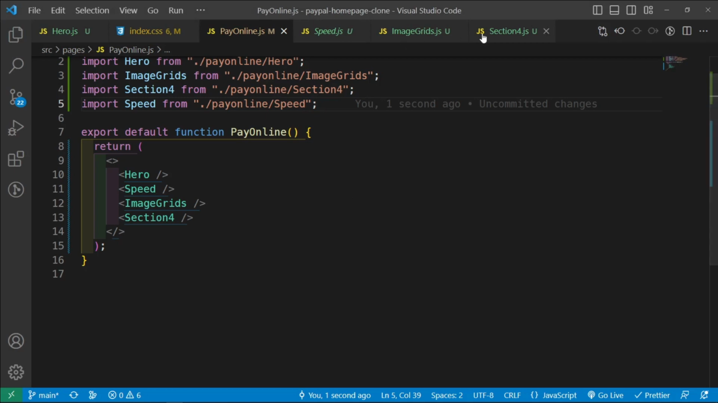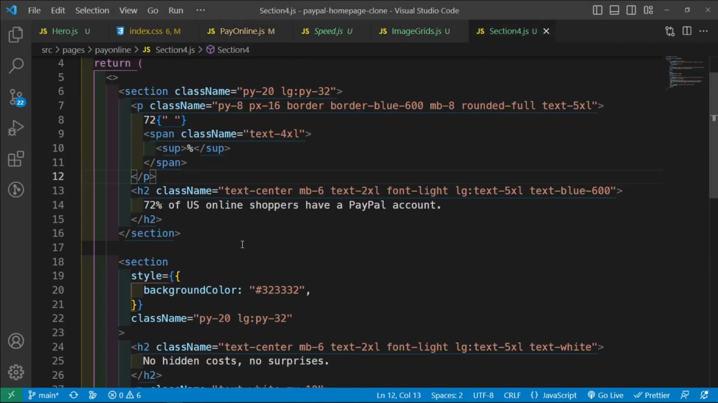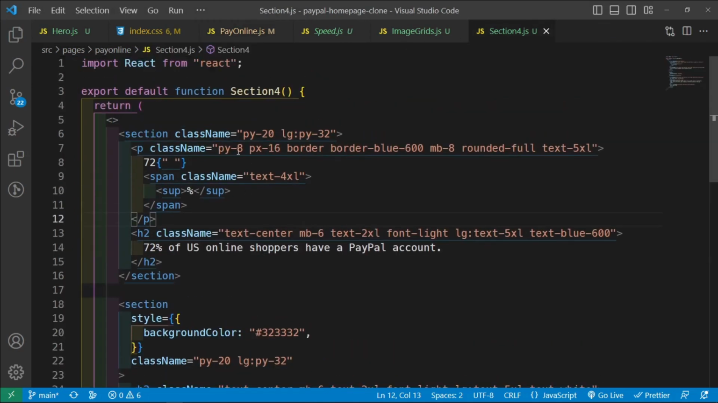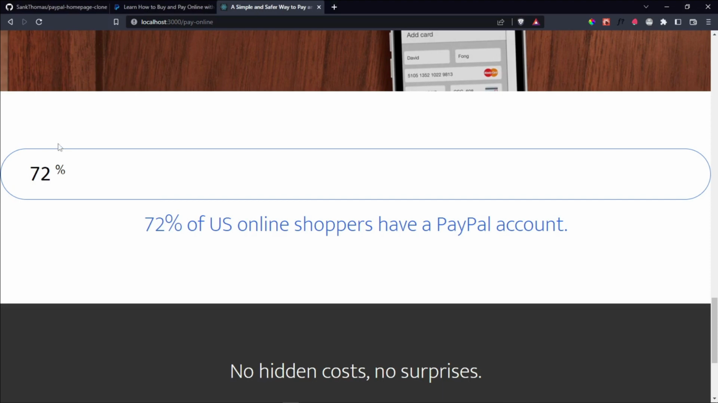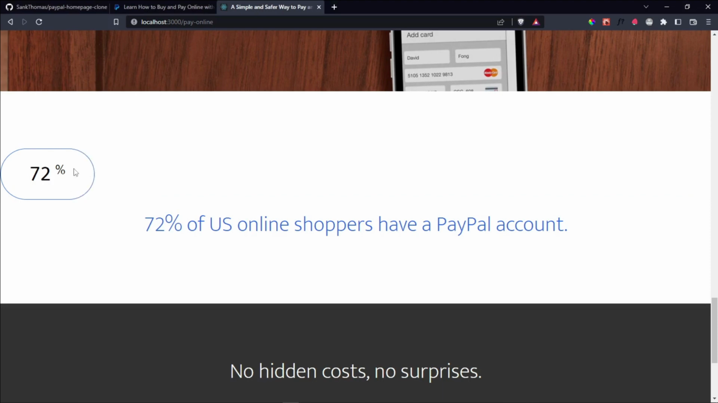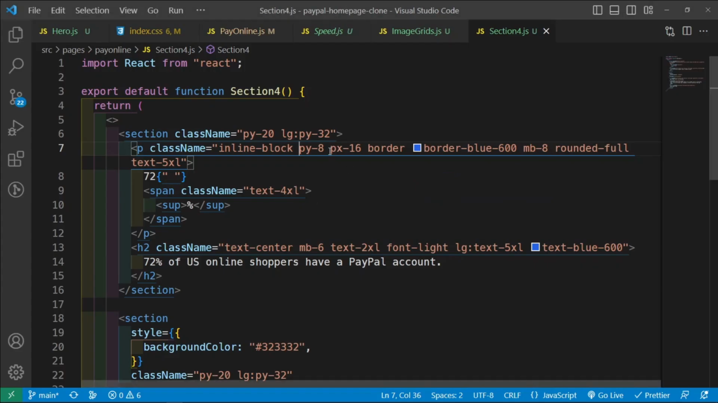So let's begin to make it better. Let's make it better by turning this paragraph into an inline block, so that this now becomes rounded. Okay, that is not good. That's why they don't want to use padding. Let's say padding Y 16.